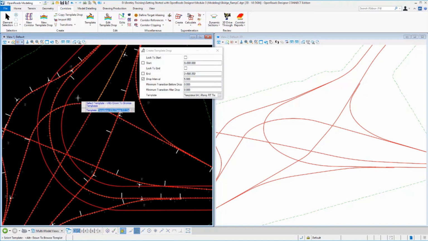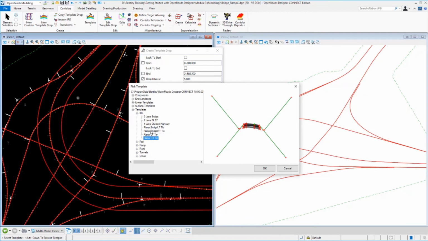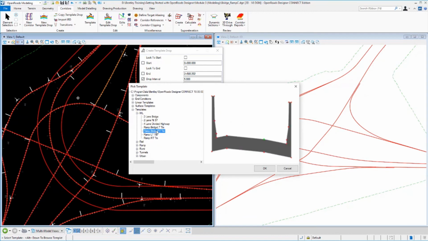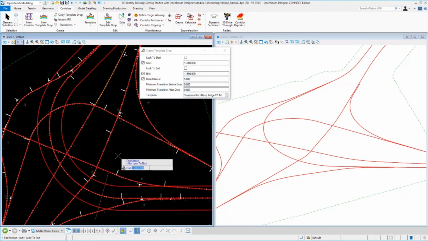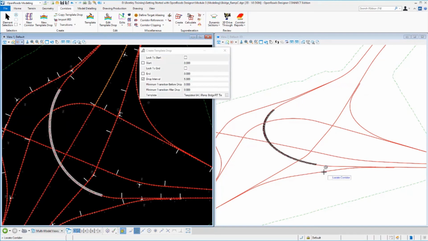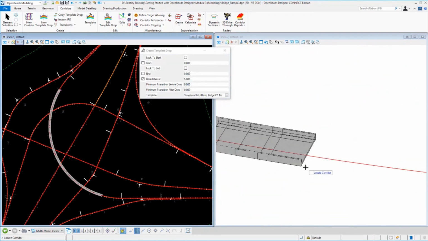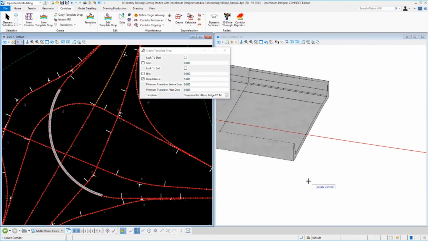We do need a different template, so we'll go back to our template picker here, and let's select our little bridge template that we've put together to emulate a bridge. We'll place that on there. The beginning and ending stations are going to go from station 1000 down to station 1550. Drop at an interval of 5, and we'll let that model. So we've got our little bridge in there. Zoom in on the end of it. You can kind of see what our bridge looks like.